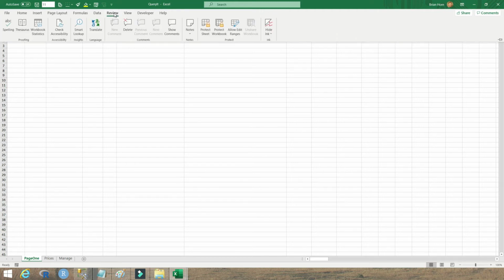Another option up here when you do the review, you could do a protect workbook, which prevents users from viewing hidden worksheets, adding, moving, deleting, or hiding worksheets, renaming worksheets. Pretty much just protects the structure of your overall Excel workbook with a password.